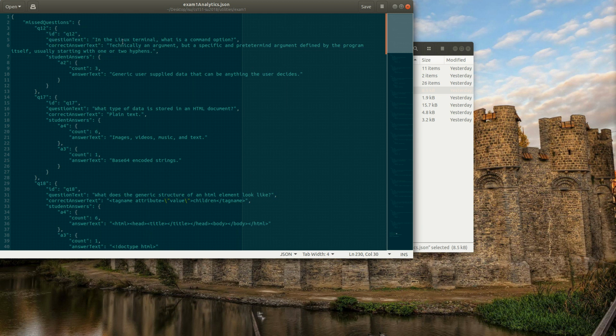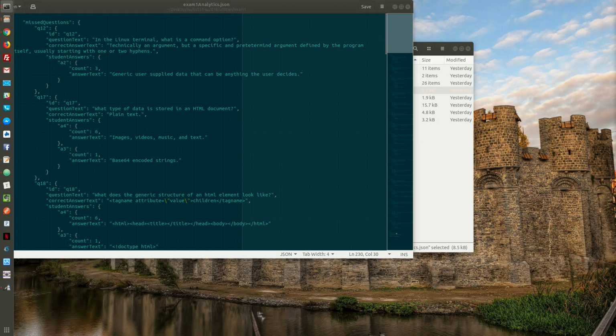This question: in the Linux terminal, what is a command option? The correct answer is technically it's an argument, but it's a specific and predetermined argument defined by the program itself, usually starting with 1 or 2 hyphens. Okay, so let's look at a terminal.